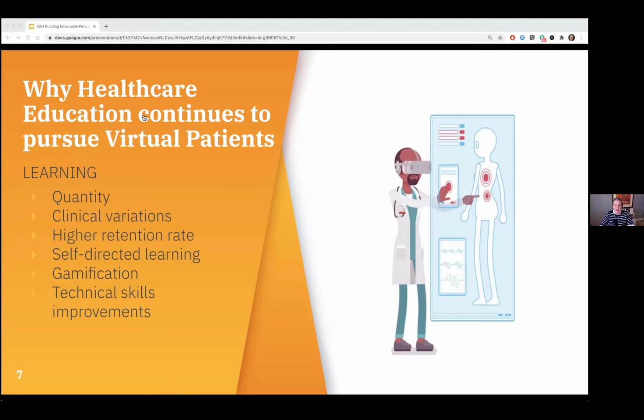Virtual patients add to the general knowledge that a student can draw upon when confronted with a similar case, whether virtual or real, through pattern recognition. We know this with hands-on simulation and mannequins also.